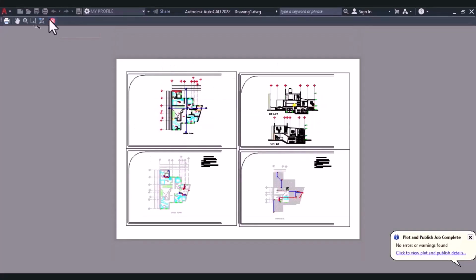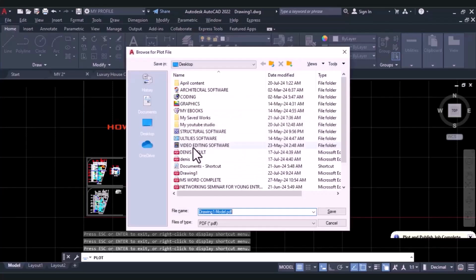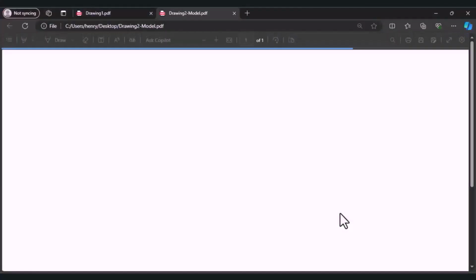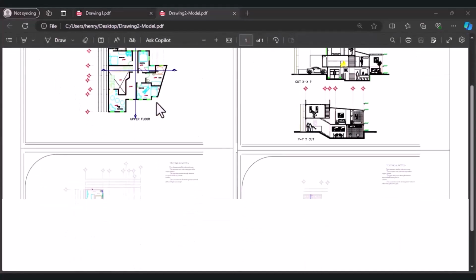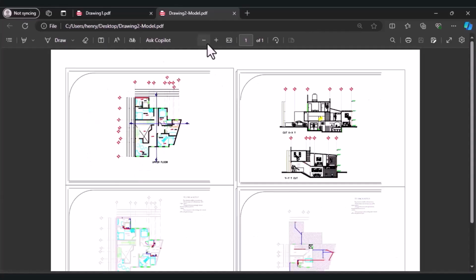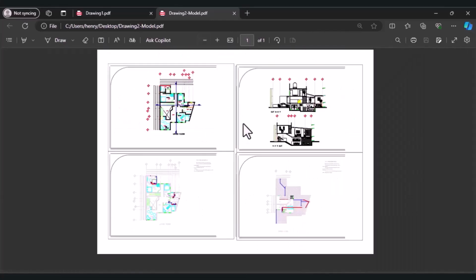So once I'm done, I can click on the print icon over here, and it prints my document. This time I'll name it drawing 2. Now I'll click on save, and my document is being saved as a PDF file. You can see over here, this is my PDF. I'll reduce it so you can see my drawing.